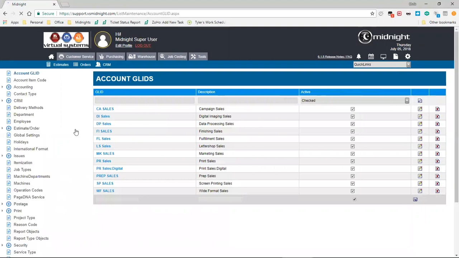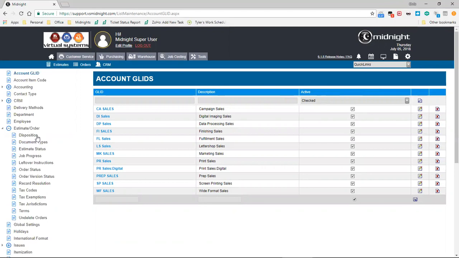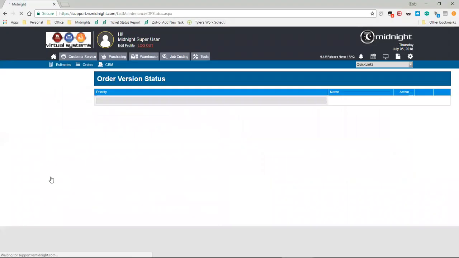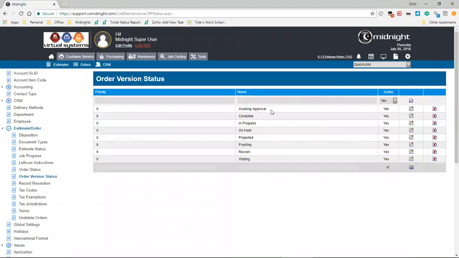We'll start by jumping into our admin module under the estimate/order list. In here, some of the key areas we'll be looking at include the order version status. This status here is referenced on our dynamic job board. So for scheduling purposes, you can assign an order to have its own version status based on the version's information.